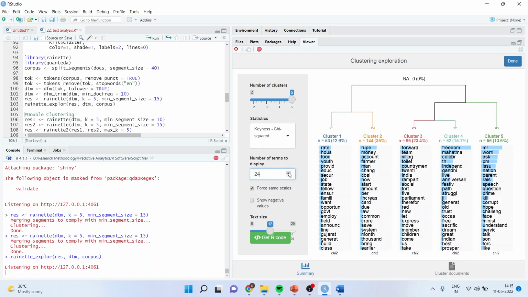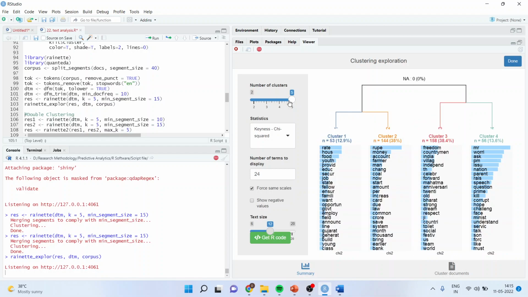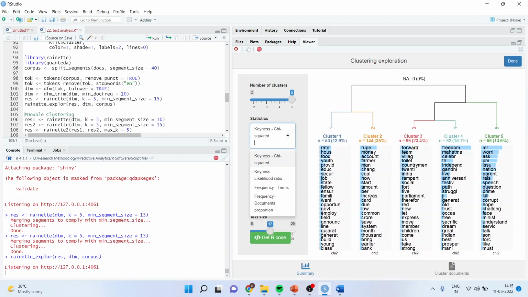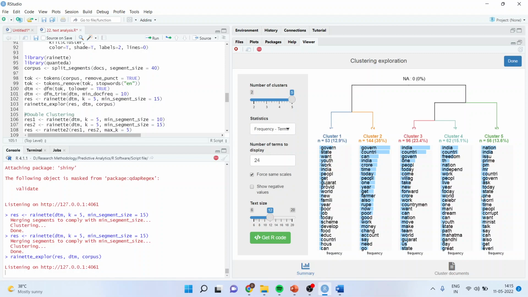Number of terms to display, 24, 25. Number of clusters also I can change from here, 4. Statistics, on what basis it is generated. So I can say on the frequency terms. So I'll get 5 cluster solutions. Basically, this is the rainette package. We can also do the double clustering here.